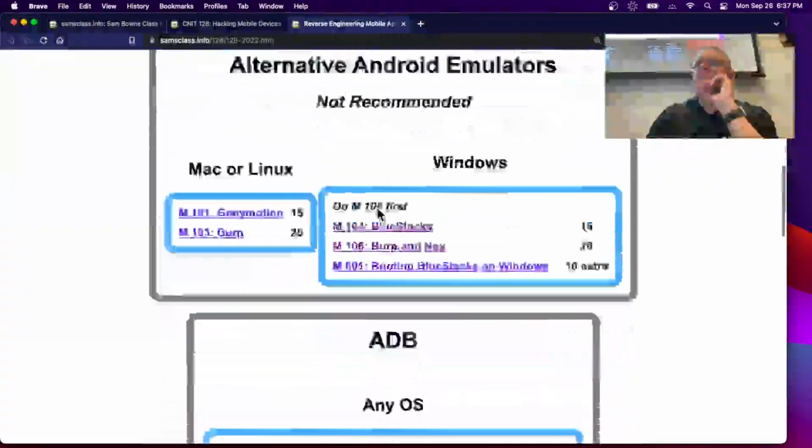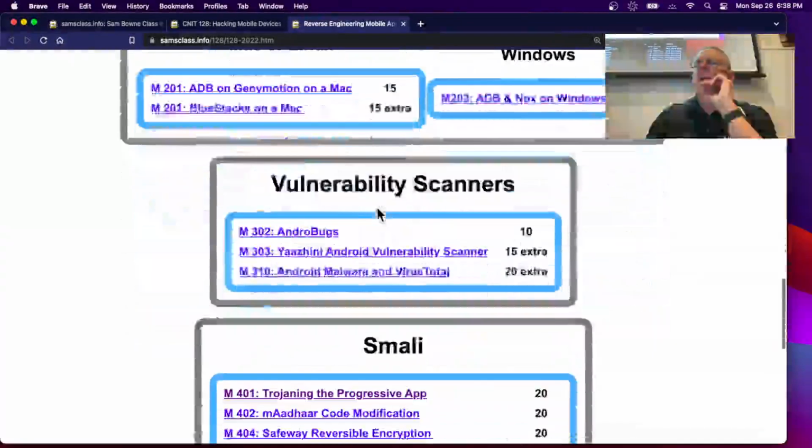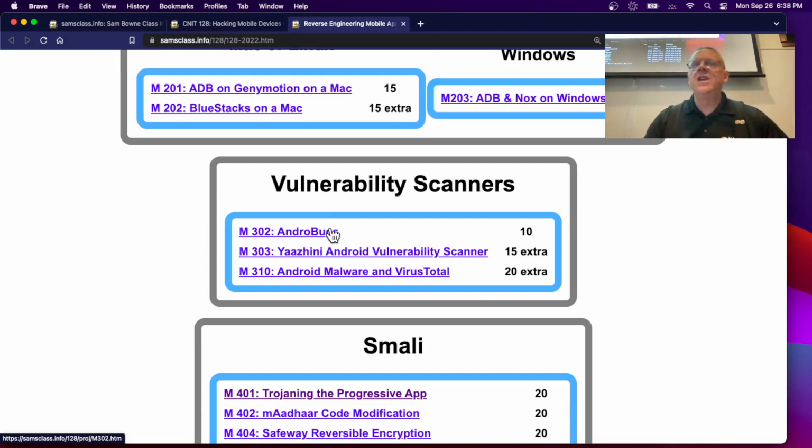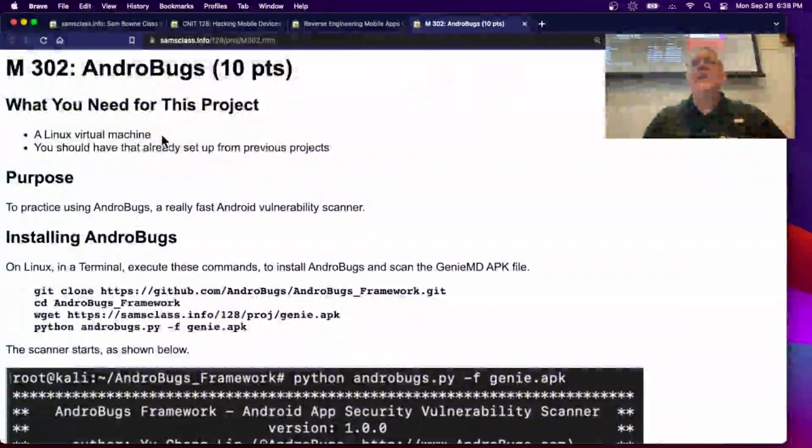So 302 is running a vulnerability scanner. Now, they used to use something called the Quark vulnerability scanner, QARK, but it's gone and too hard to use. AndroBugs is a little bit annoying. You have to have a Linux machine, that's all. But you just git clone this thing and then run it, and it's just a Python script that you run, python androbugs.py. And so this does the same.